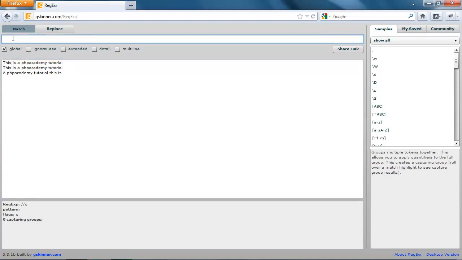We could do just this, and let's make this one uppercase as well for the sake of this tutorial. And that would match this one and this one, but also this one. But what if we only wanted to match it at the beginning of the string? We would put the caret sign in front of it. As you see, this one gets matched, but for some reason this one does not get matched, even though we have global turned on. So why is that?